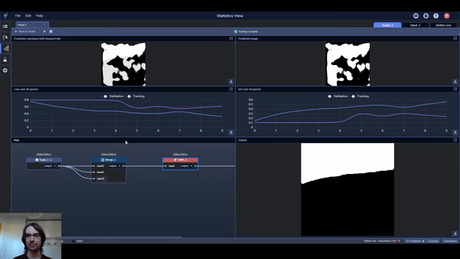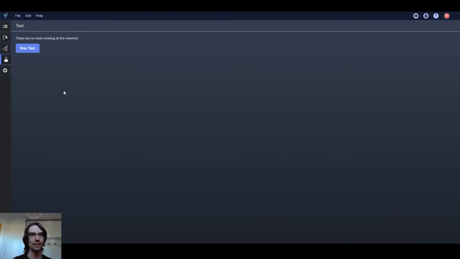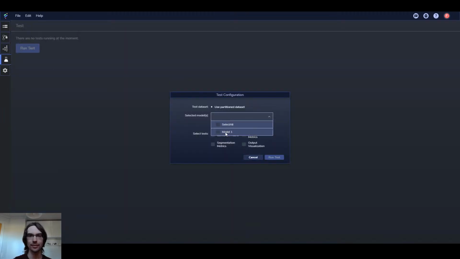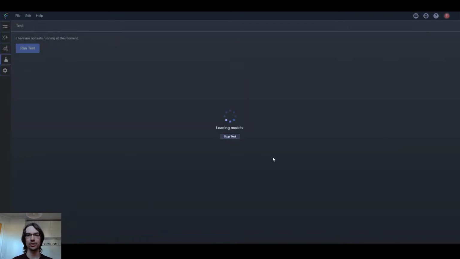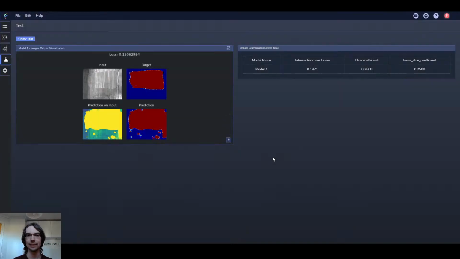Anyway, the training finished. So now I can run the test on the model. Select the model, and we have metrics for it, just like classification. And we also have an output visualization. So if we run both of those, we get something like this. So here we can see the intersection over union. Not very good on the testing data. As we saw in the validation, it was barely improving.